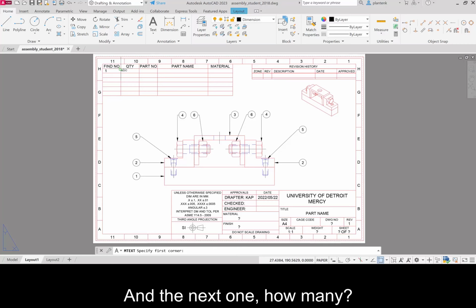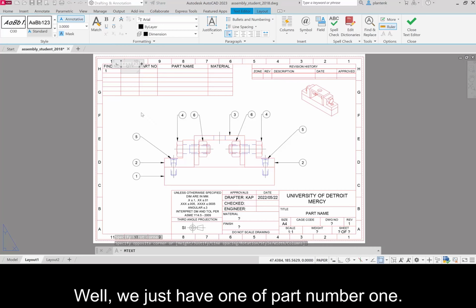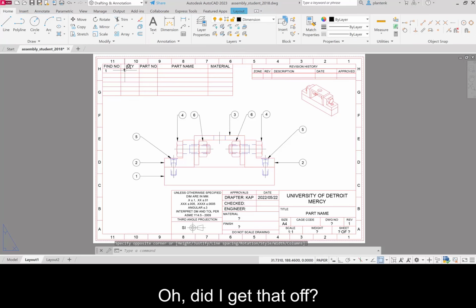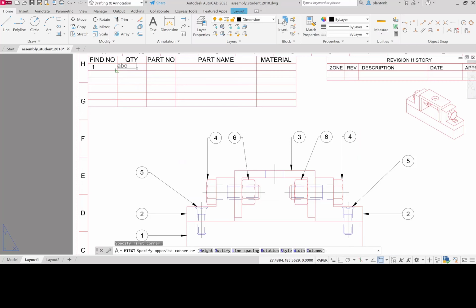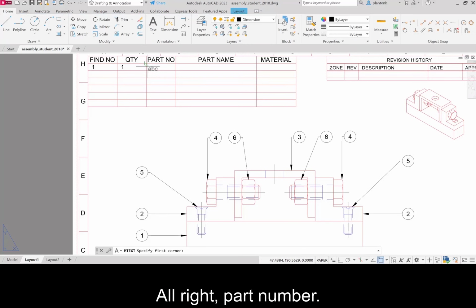And the next one, how many of part number 1 do we have? Well, we just have 1 of part number 1. So again, do the little tab thing. Oh, did I get that off? I must have gotten that off. Let me try that again. Justification, middle left. There we go. All right, part number.